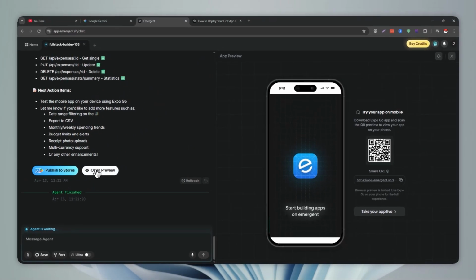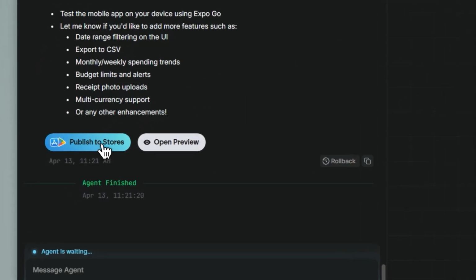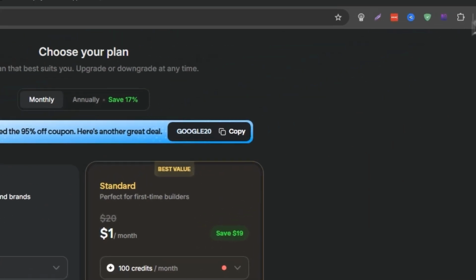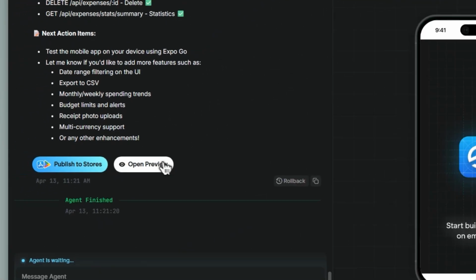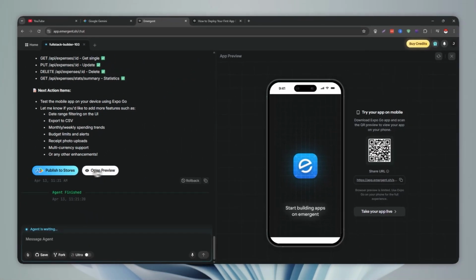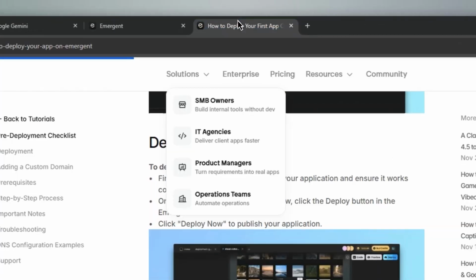So you can only do this if you have a live subscription. So again, this is a free trial. If you click on publish to stores, this is going to appear. But if you actually have a subscription and you've tested your app and it is working, you want to see this when you click on publish to stores or deploy.